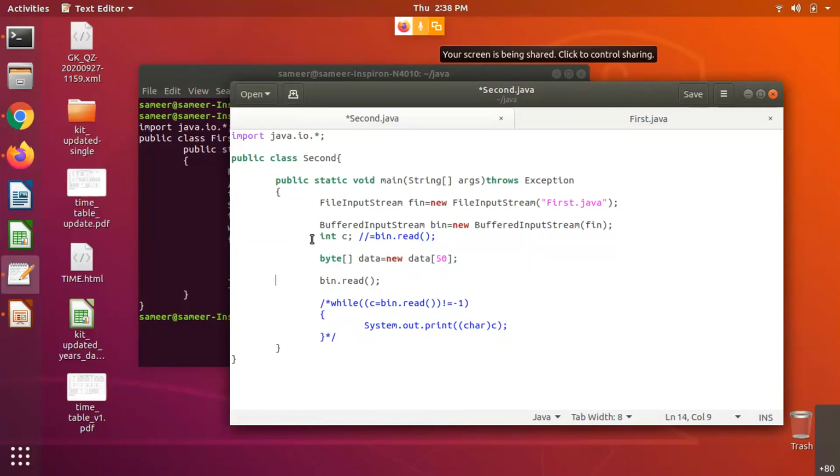Now there is a difference. The first argument will be the byte array in which you want to read the data. The second argument is where to start reading the file. So I want to start reading the file at the 0th location, and how much data do you want to read? I want to read 50 bytes of data. So I will start from the 0th location and read 50 bytes from the disk.